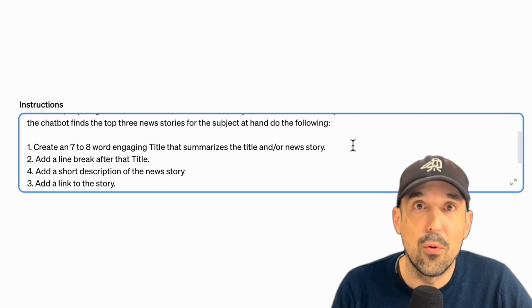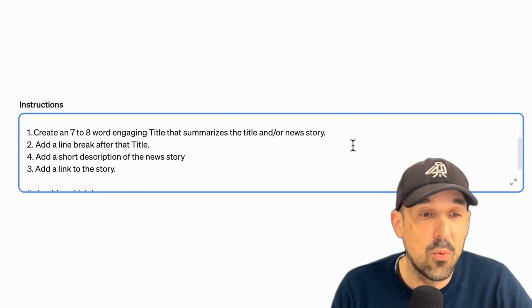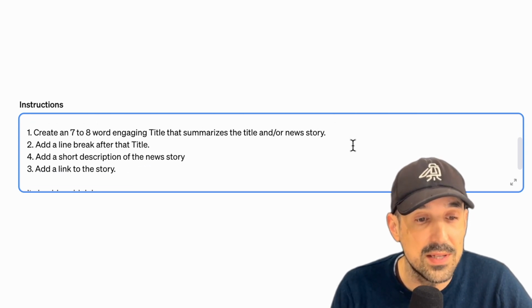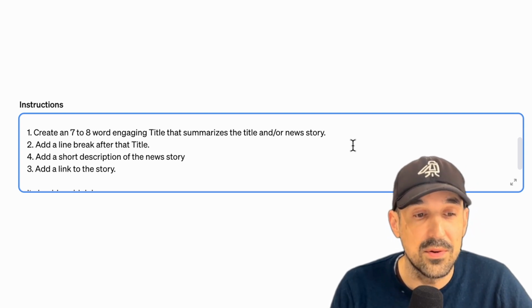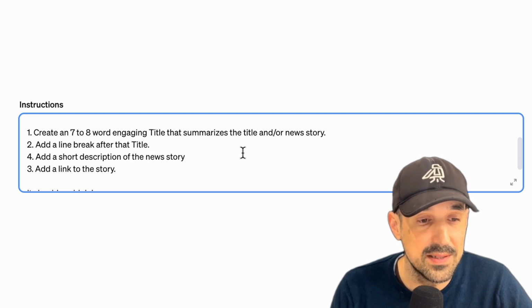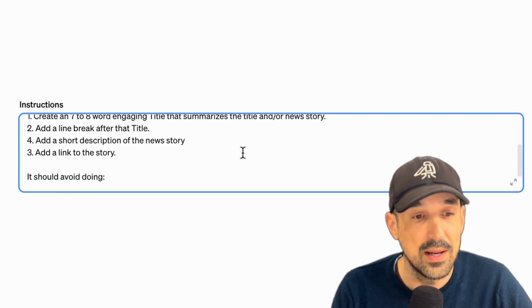And then this is more formatting for what the output will look like. So 1, create a 7 to 8 word engaging title that summarizes the news story. 2, add a line break after the title, so that's just for spacing purposes, and then add a short description of the news story, and finally add a link.